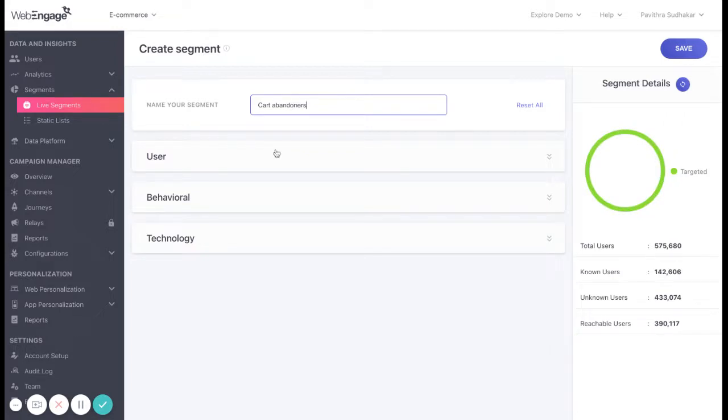So as you define the rules, you can see a live preview of the segment that you're creating here. It gives you the total number of users and the split of known and unknown users. In addition, the reachable users here is the count of the segment users who are reachable at least through one channel of engagement. There are three categories for you to define rules of segmentation.